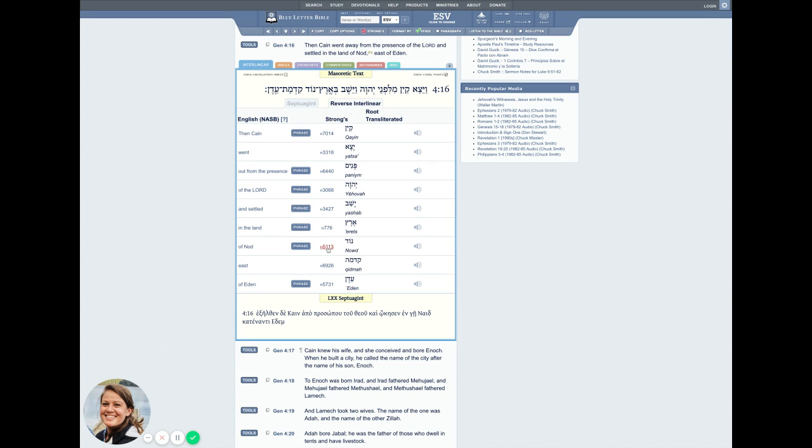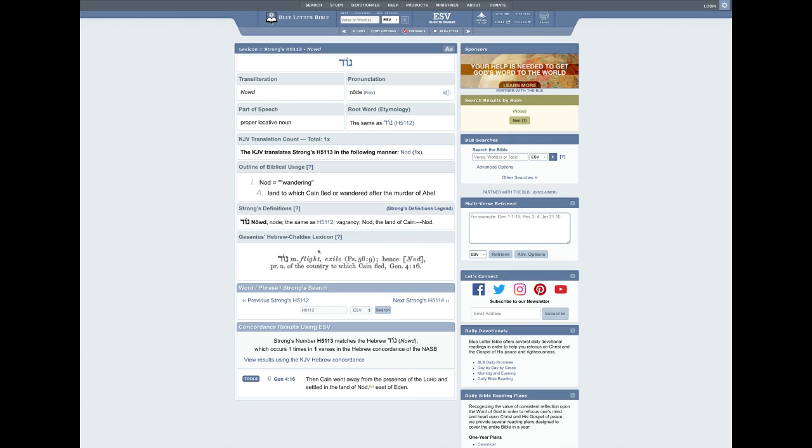Eden means delight. So what does the word Nod mean? So I'm going to click on that. Okay, so here is the definition. You can actually even hear it pronounced. But the Hebrew word Nod actually means wandering. So this is so helpful in interpretation. The author has used this word to show what is actually going on there. So Cain was exiled east to a land of wandering. So there's so much richness there in the narrative.